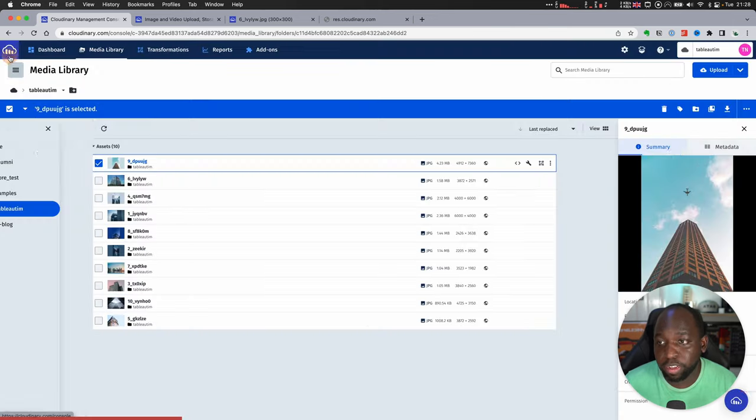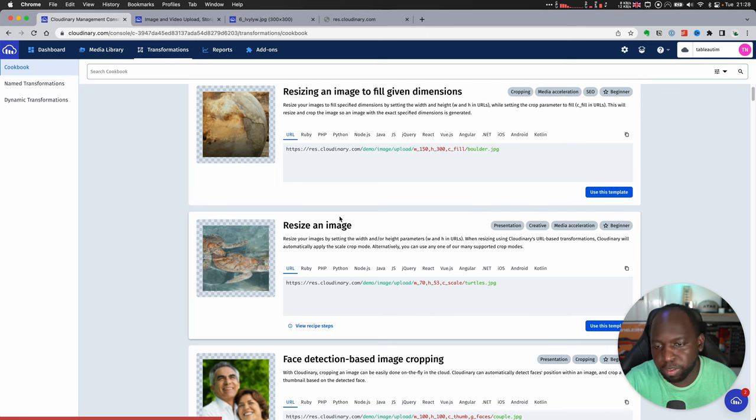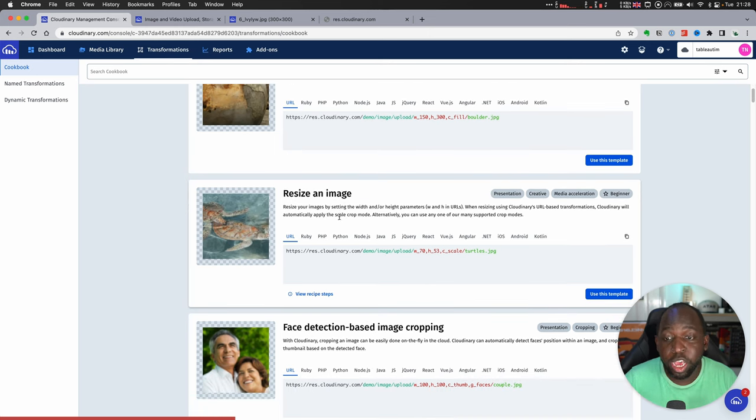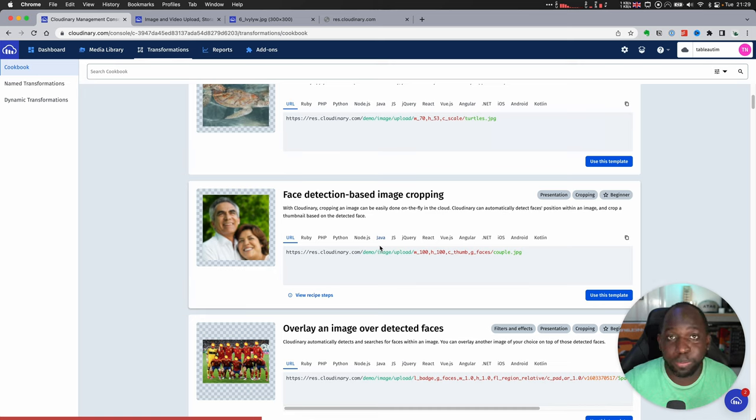Now, the way the service does that, if I just close this tab, I can go to something called transformations, and you can actually see what it can do. You can resize images to fill specific dimensions. This is what we've been doing. We can apply a constant scale. We can even do face detection. So if you've got an image with people's faces, when it crops, it will actually go and center the crop on the face. That's just unreal.